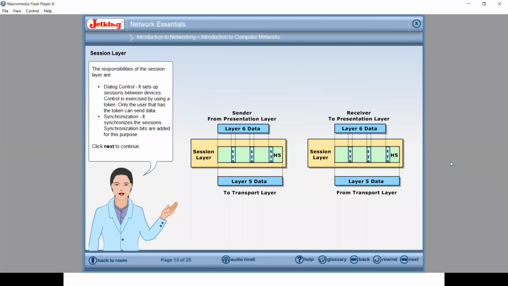The responsibilities of the session layer are dialogue control. It sets up sessions between devices. Control is exercised by using a token. Only the user that has the token can send data. Synchronization: it synchronizes the sessions. Synchronization bits are added for this purpose. Click Next to continue.